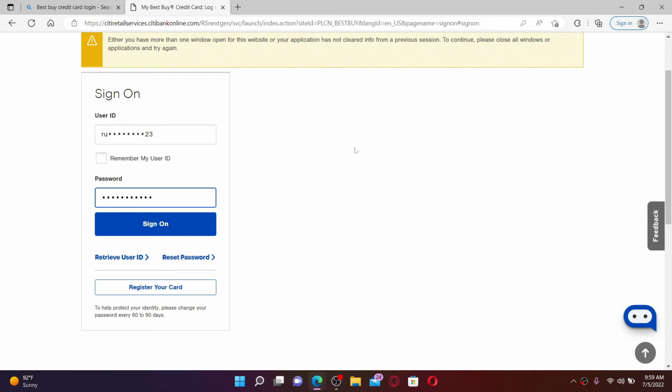In case you don't remember your password or your user ID, click on Retrieve User ID or Reset Password link respectively, and you'll be able to get hold of your account. If you've not registered your credit card yet, click on Register Your Card and follow the on-screen prompts.